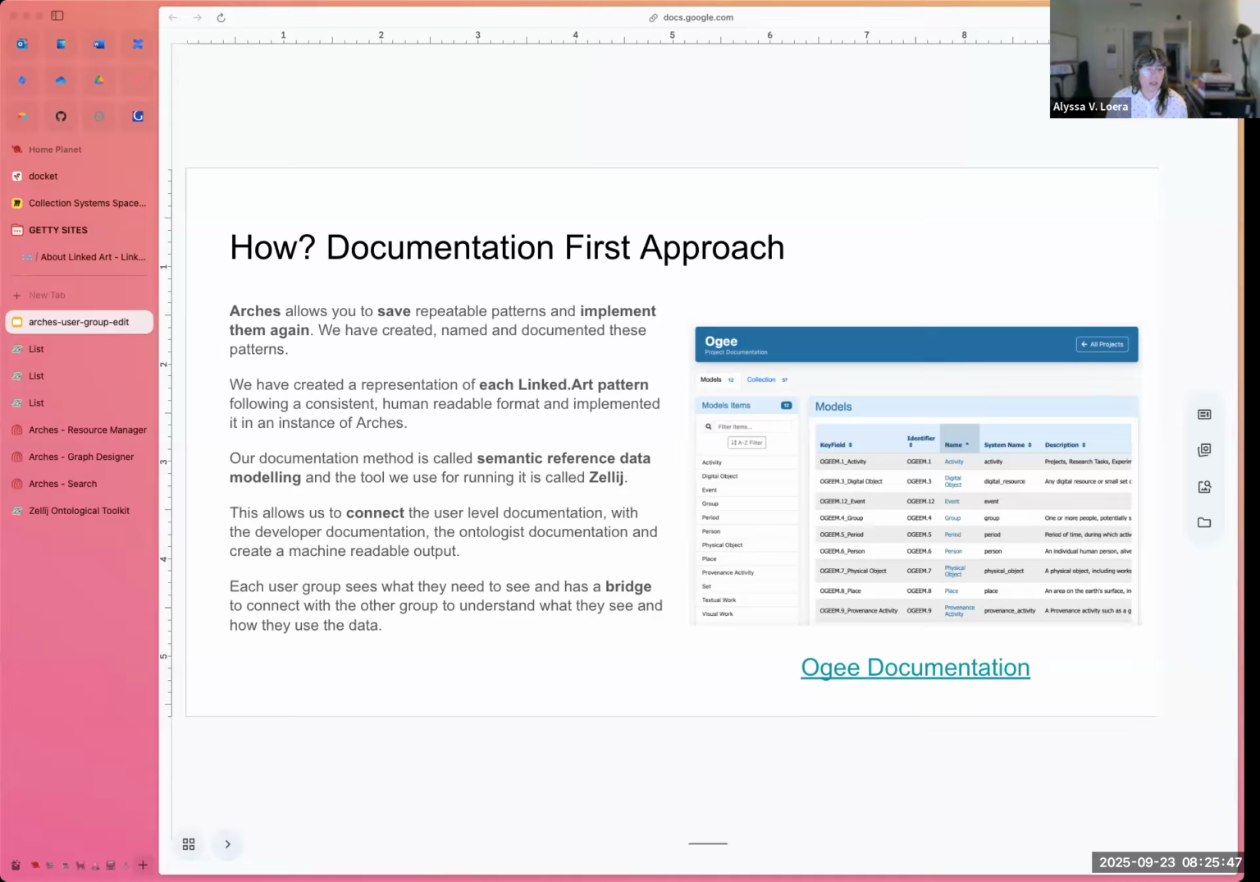And we've created and named and documented these patterns. And we've created a representation of each linked art pattern following consistent human readable formats and able to be implemented in your Arches layer with that human readable text, which is nice. And the documentation method that we use is something called semantic reference data modeling. And the tool used to house all that documentation is called CIDOC. It's actually a really beautiful, robust tool that George's team has been working on for a long time now. And it's kind of a really amazing way to be able to hold so much information about data model structures.